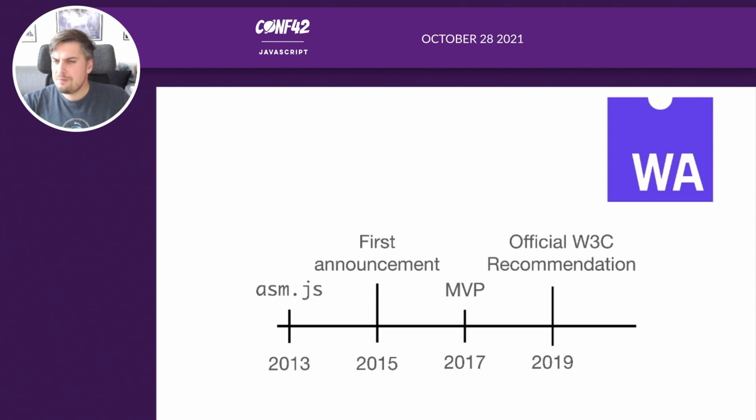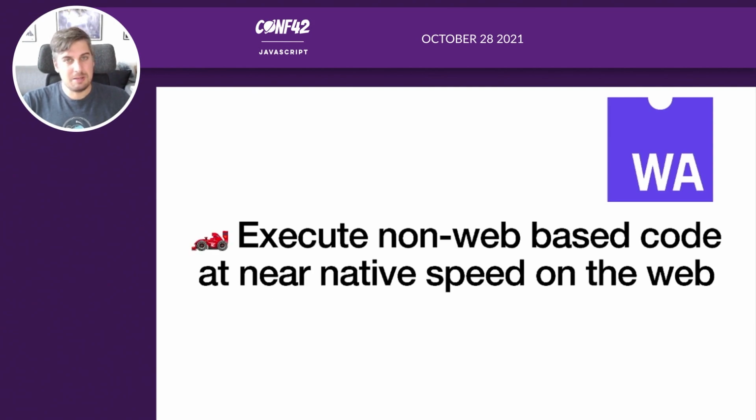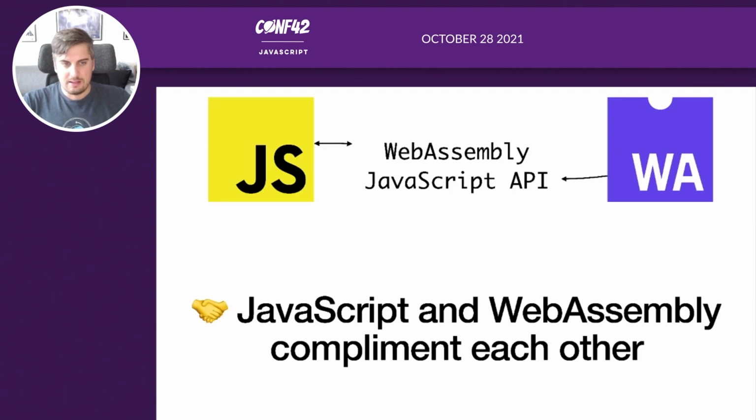And what is WebAssembly? If you go to the MDN documentation, which I really like, you will find a very good paragraph that describes what WebAssembly is, but it's a relatively complex paragraph. So I came up with my much simpler explanation. Very simply put, it allows you to execute non-web-based code at near native speed on the web. It allows us to have an application written in C++ and then run that inside the browser itself. We're going to take a look at some examples of this later on.